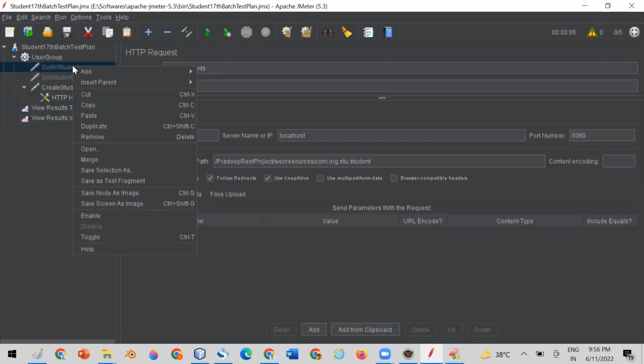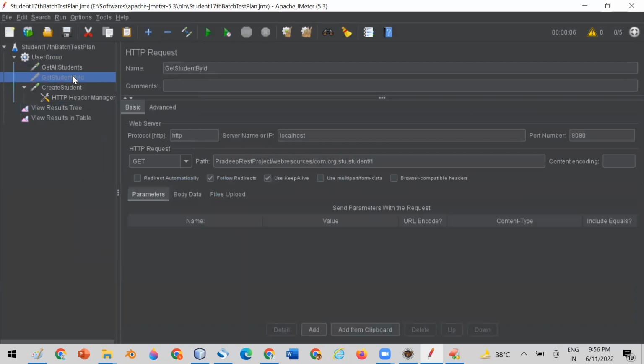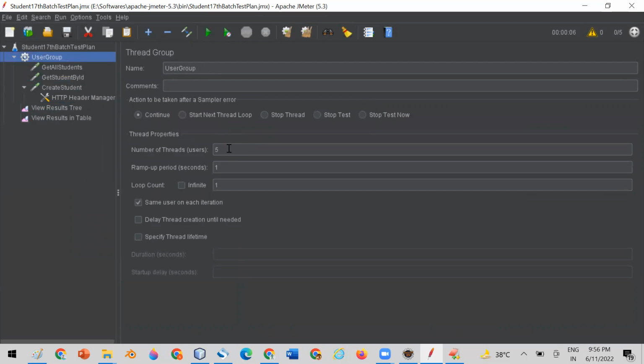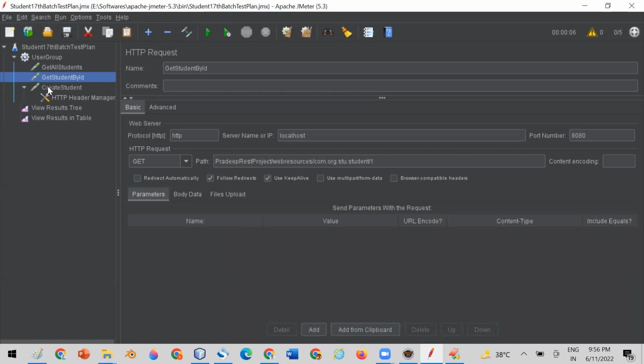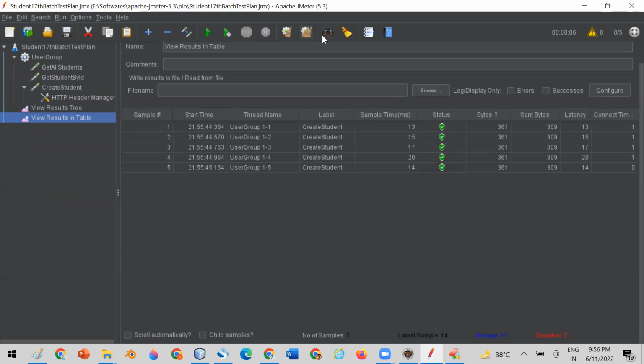But let me do one thing. I'm going to enable everything. And now if I run, how many requests will be generated? If the user group is 5, how many requests will there be? 5 users are there, and there are 3 types of requests. So how many requests? 15. Yes or no? Every user will hit Get Student, Get Student by ID, and Create Student. You want to see? Just see here.